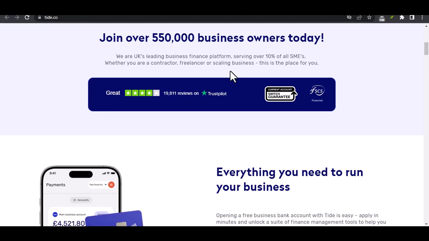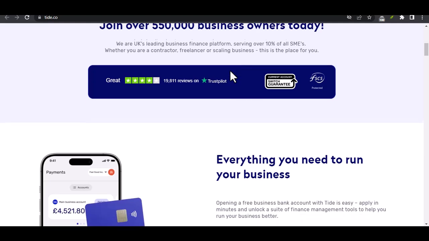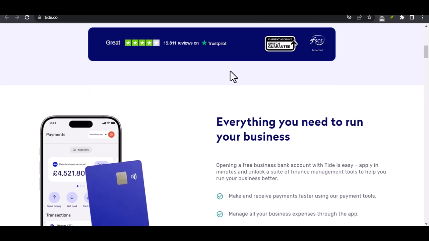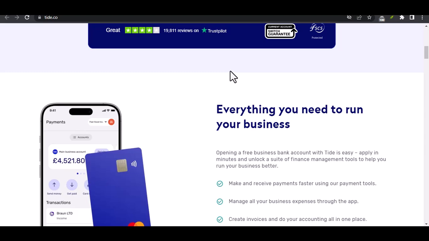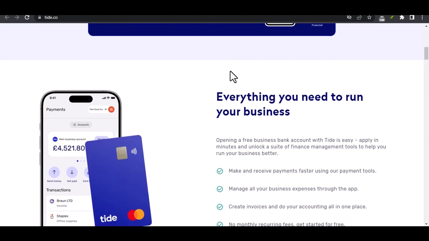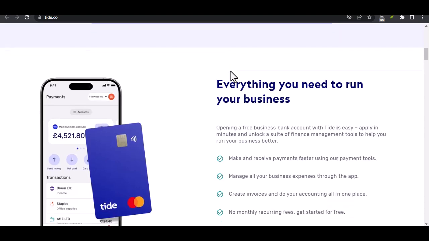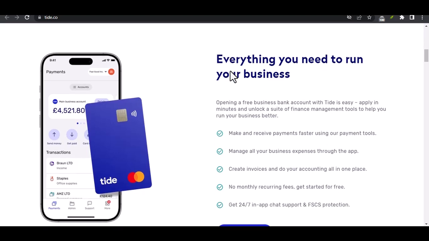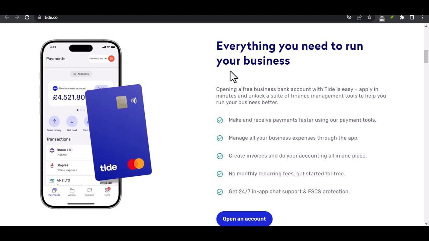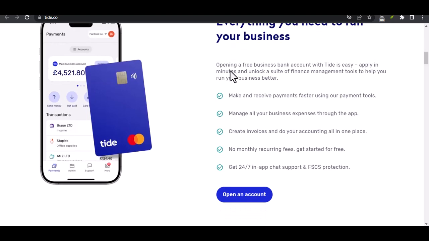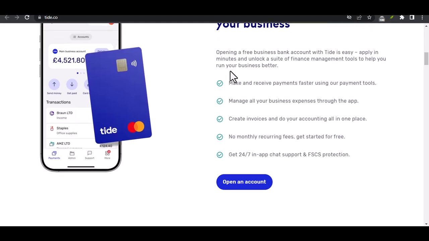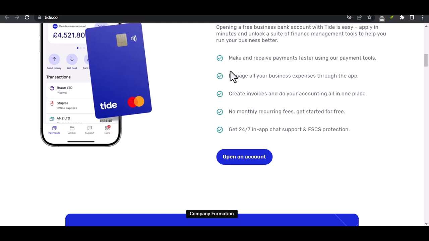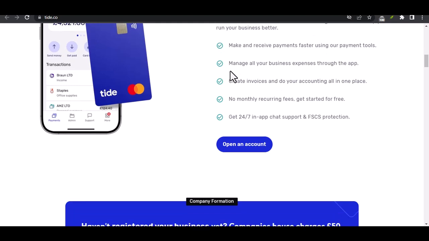1. Online banking, the digital way. Convenience at your fingertips, online banking is undoubtedly the most convenient way to deposit money into your Tide account. With just a few clicks, you can transfer funds from your other bank accounts directly into your Tide balance. How to do it? Log into your Tide app or online banking portal, navigate to the deposits or transfers section, select the account you want to transfer from, enter the amount, and confirm. It's that simple.